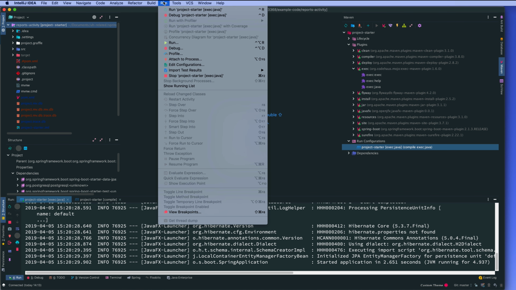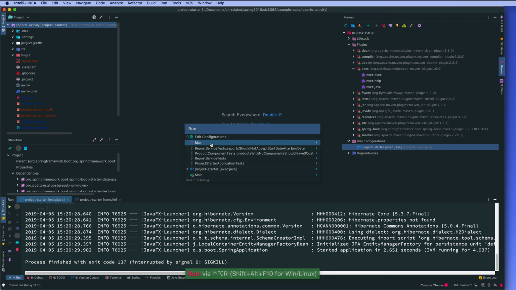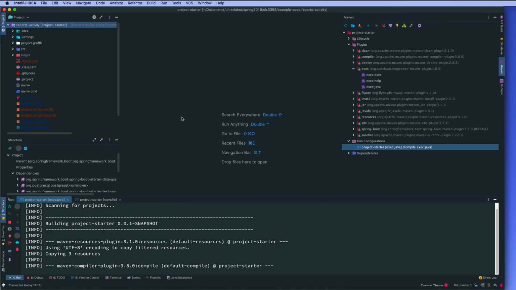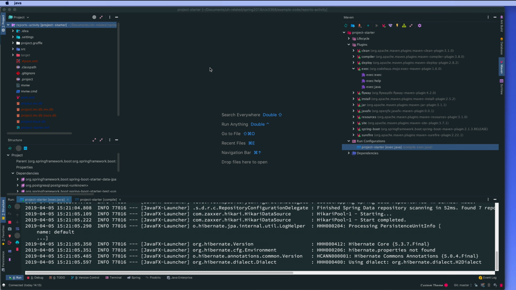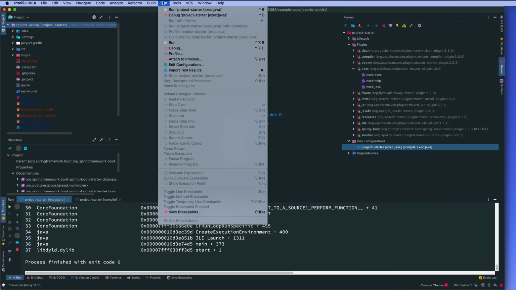But I usually want to run from the run menu. And so what you do here is under the run menu, let's go ahead and stop the other version here. So under the run menu, you select run here, but instead of selecting one of these under main, what you want to do is find the one that's under the Maven symbol here and use it. So that's the one that you want to use. And so it runs, as we would expect. But now we have that choice under the run menu.